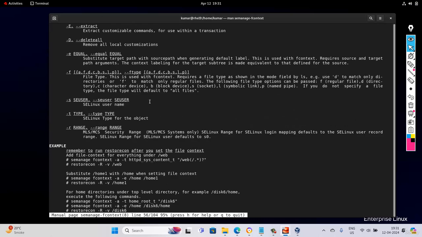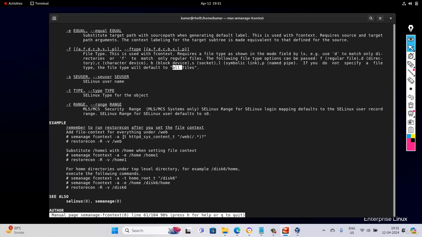So here, -a is for all files and inside any directory, so it will be deployed here. T is for the type. If I want this to be the HTTP sys content type, this command can be used to check for this. So there are two parts.